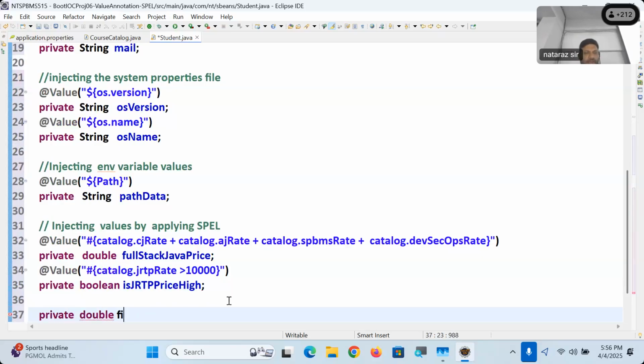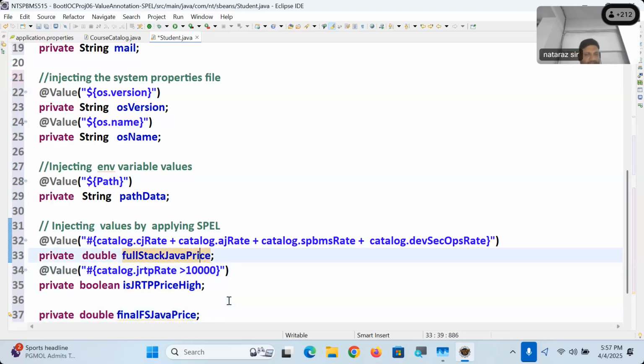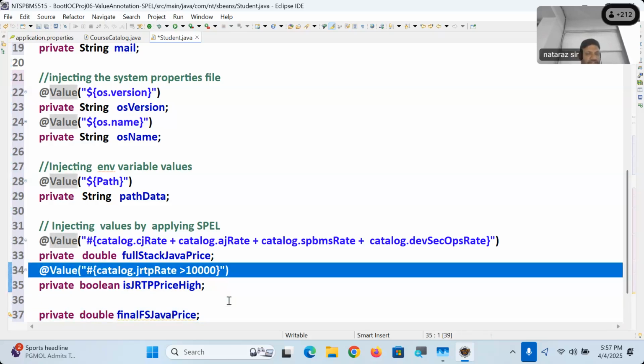Private double final. Okay, guys, final FS Java price. Final FS Java price. Tell me, final FS Java price is what, my dear?